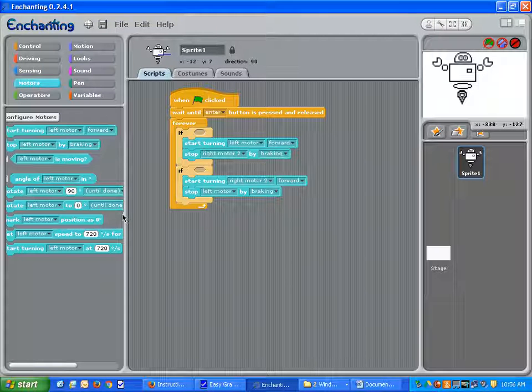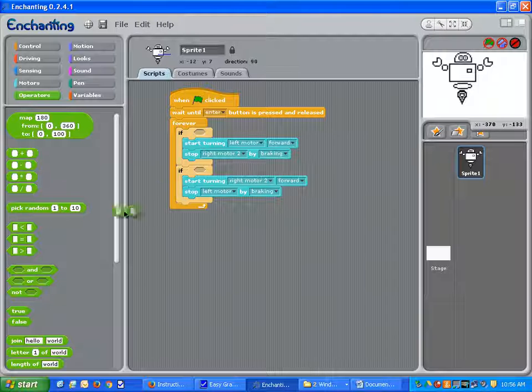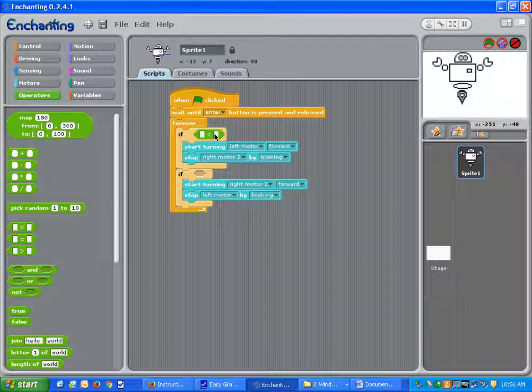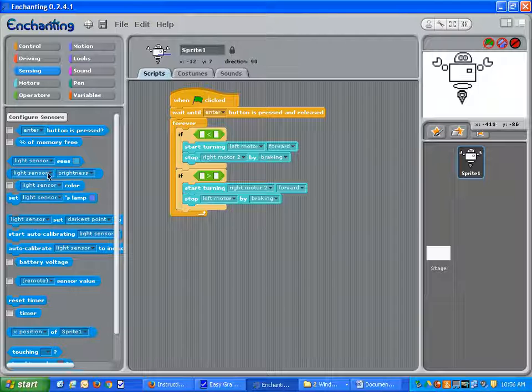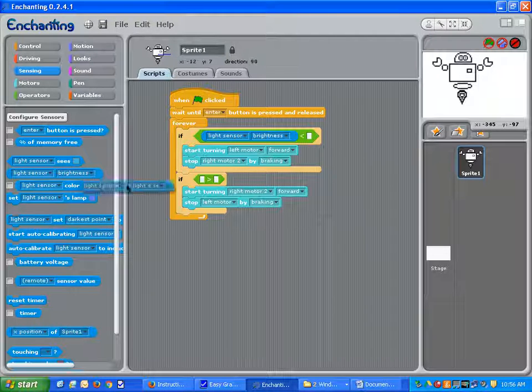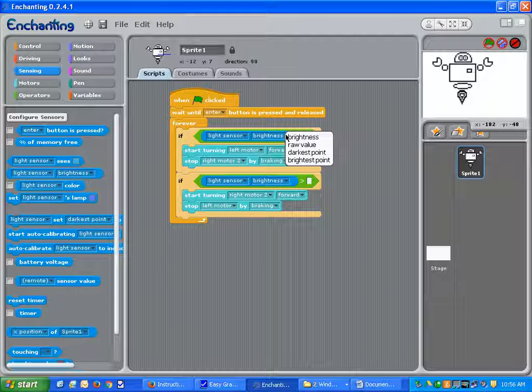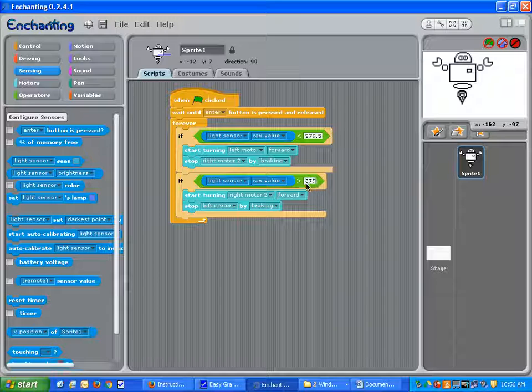I'm going to go back to the blocks and use the operator. I'll use this for less than, and less than means dark, greater than would mean light. What I'm using for the sensing would be the light sensor raw data. I'll switch it to raw data, not the brightness, and it's going to be 379.5. This will also be 379.5, and these numbers are the switch parameter.